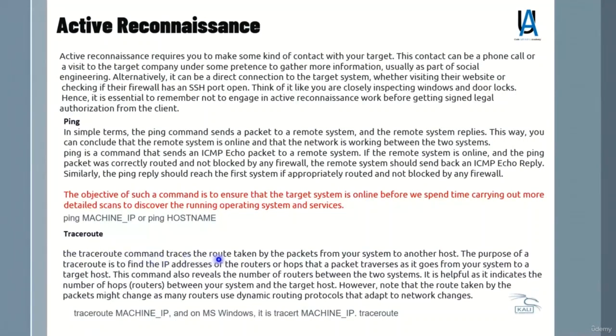The traceroute command traces the routes taken by the packets from your system to another. If you want to identify the number of IP addresses between the attacker machine and the victim machine, then you can analyze this by the traceroute command. The purpose of traceroute is to find the IP addresses of routers or hops. Point to be noted, if you use the traceroute command, then you will get different IP addresses between you and your victim machine. Let me show you.